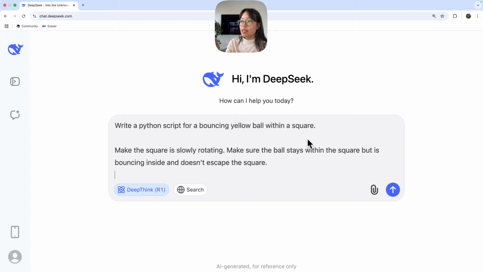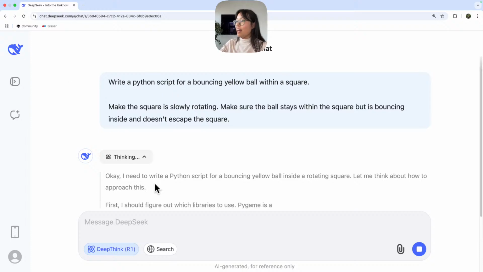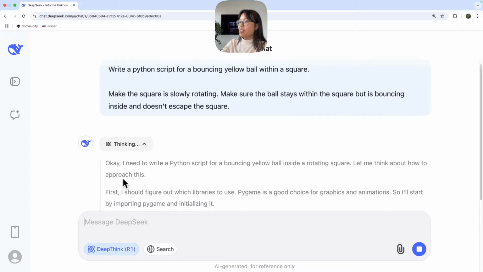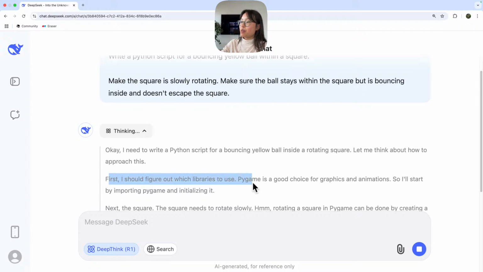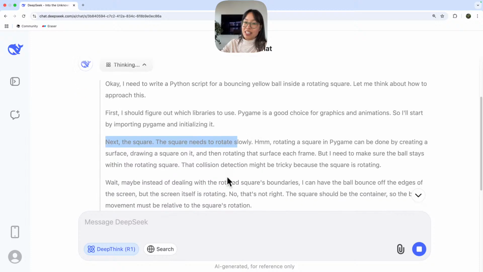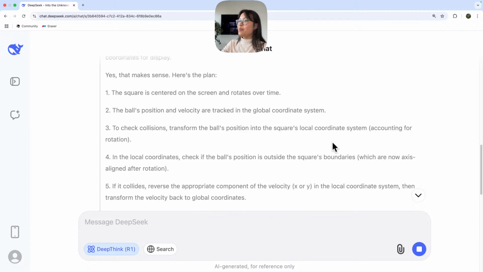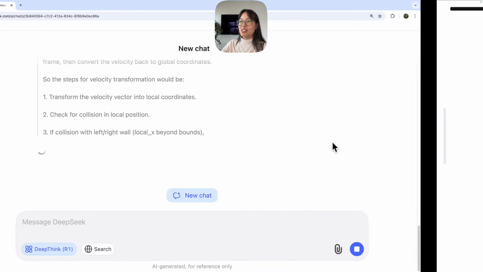They will need to actually break down this prompt and say, okay, let me think about how to approach this. First, I should figure out which libraries to use. Pygame is a good choice. Next, the square needs to rotate slowly. And then there's a lot to do with collision detection, because you need to make sure that the ball stays bouncing within the square while the square itself is rotating. So how do you actually put that into a Python script? It's an incredibly hard thing to try to figure out.